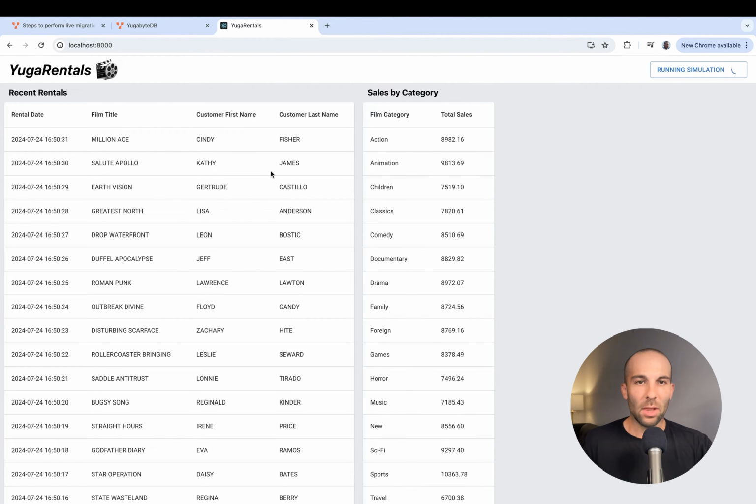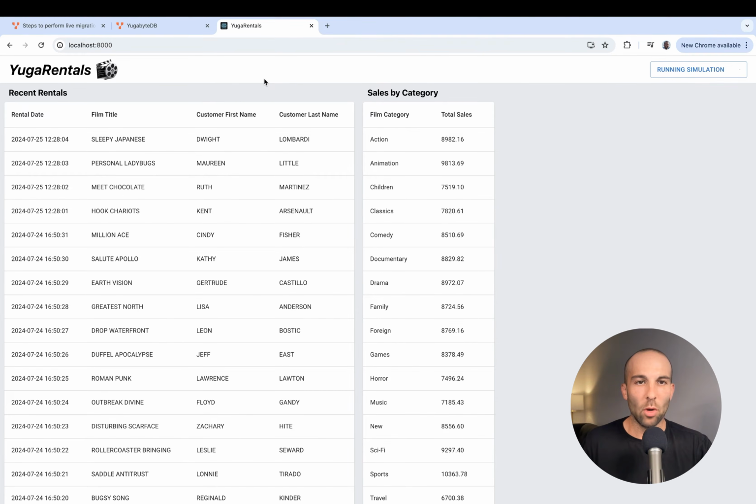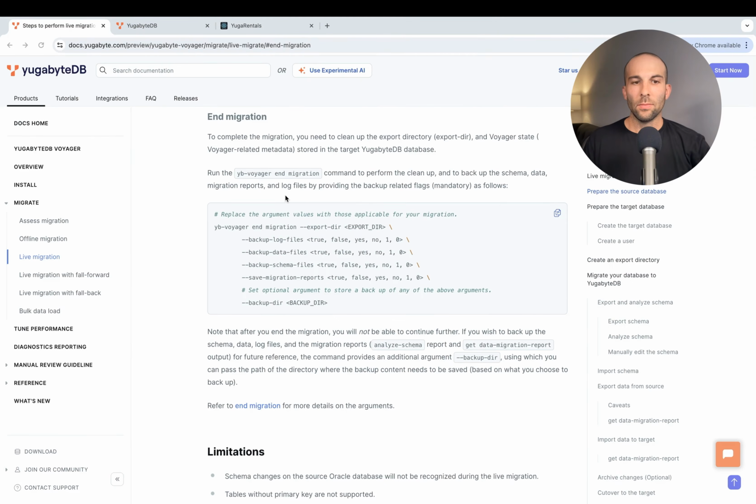So we only have one step left, and that is to clean up our export directory by using one additional command in YugabyteDB Voyager. To officially complete this process, we can run the end migration command of YB Voyager, which allows us to back up log files, schema files, data files, as well as our migration reports. We can store all of this data to a backup directory of our choosing. This process also deletes any metadata from both our source and target databases that are pertaining to the migration process.